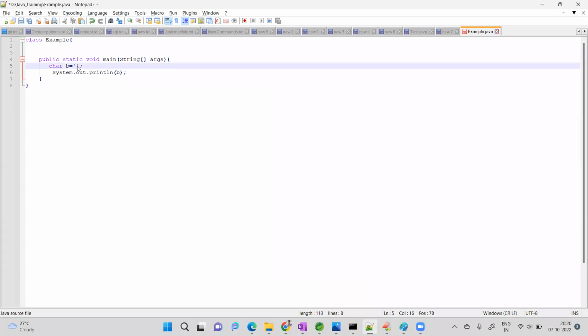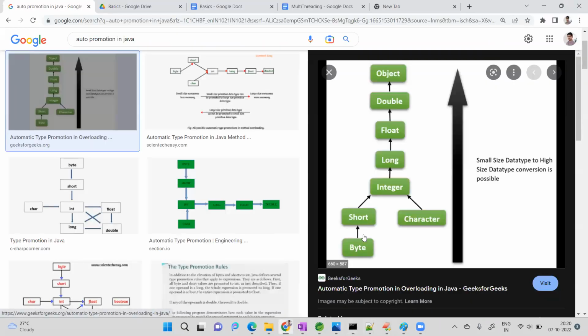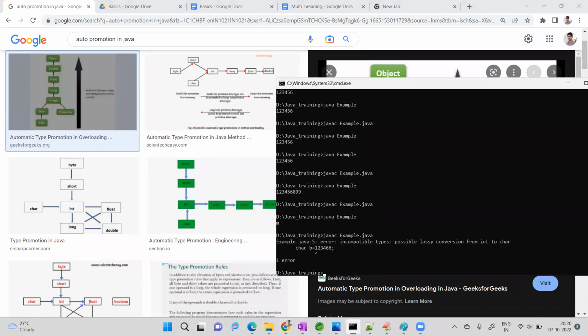If I assign an int value to a character, what will happen? Int value to character, what will happen? Just see the diagram first. Int to character, is it possible? Not possible, right? You cannot convert into character as per the diagram. Is it clear?